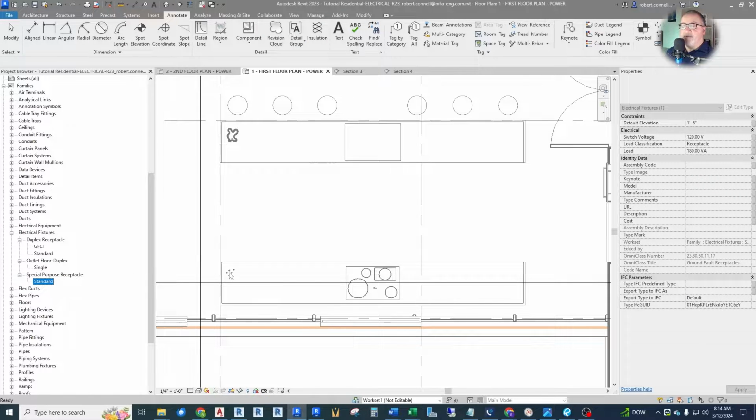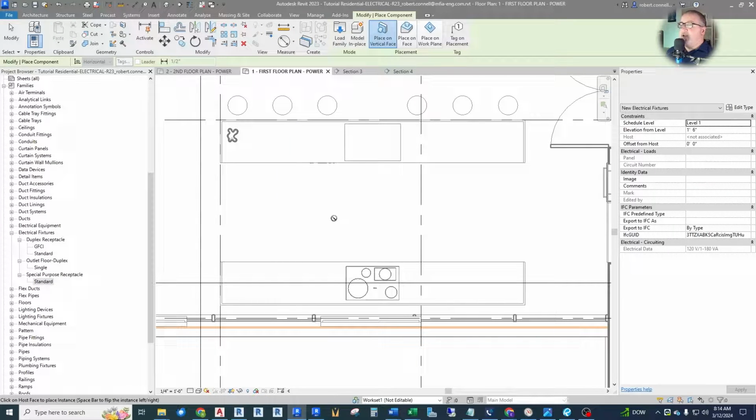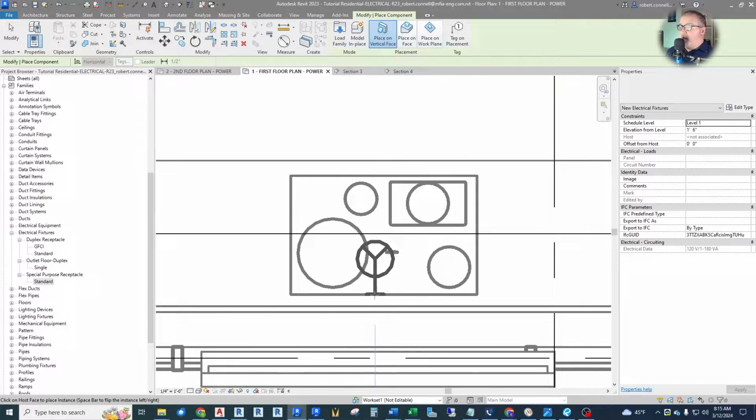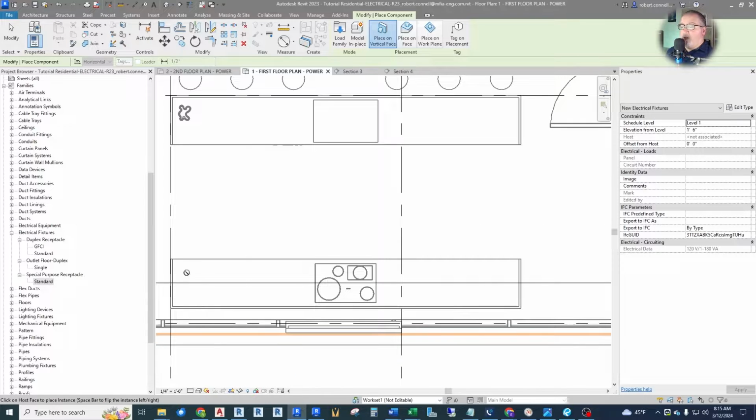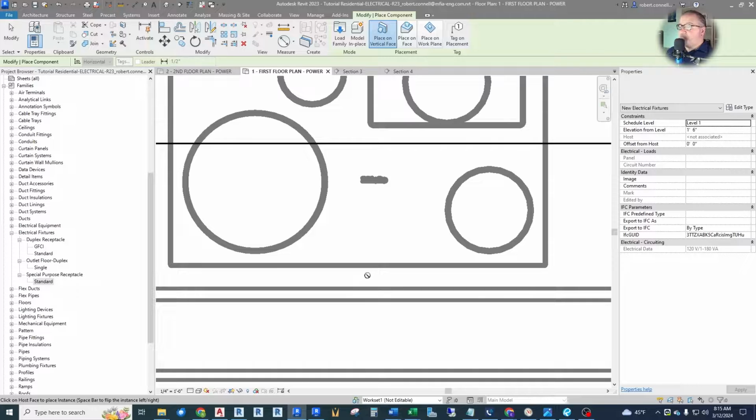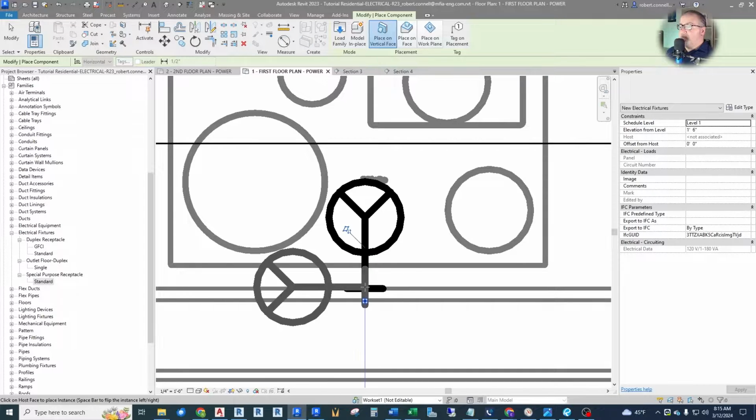And let's see what that does. Drag it in, and you can see it's trying to latch onto things, but it is a face-hosted receptacle as well. And we're eventually going to mount this to this back wall of this kitchen counter. So right there, let's click on that.